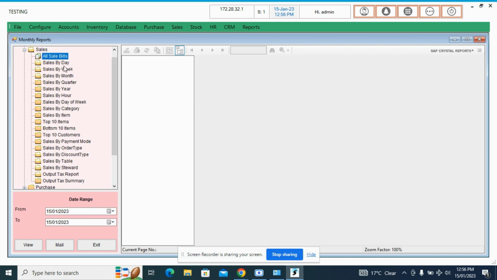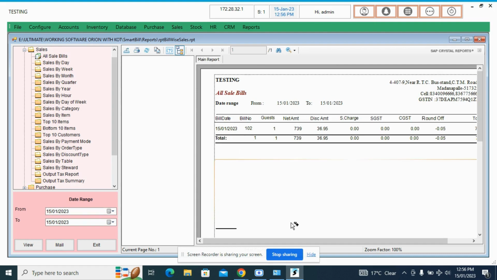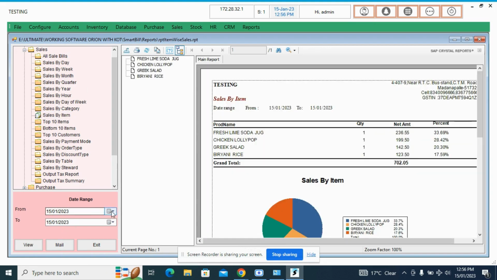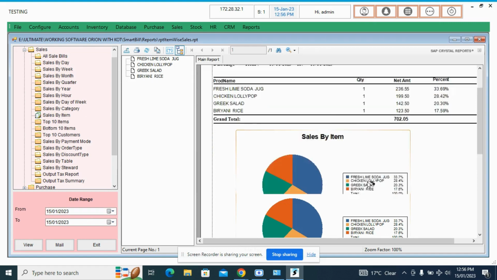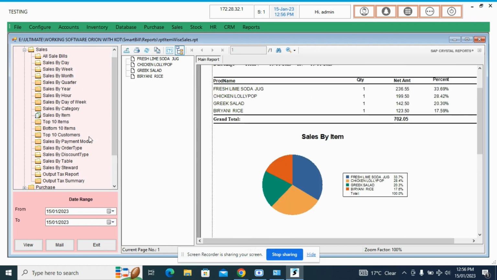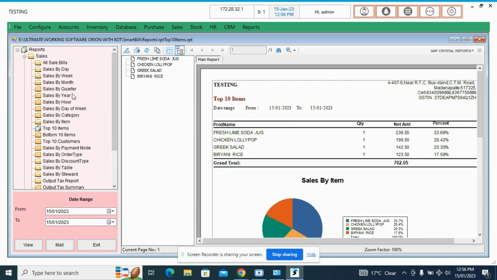When you select the respective report, here there is an option from and to. You can filter from and to, and once you filter, you can click on view. When you click on view, the report will generate like this. If you want to export to Excel, you can export to Excel. For example, if you want to see 1 month sales by item, you can select from and to, select the respective report, and click on view. Once you click on view, it will automatically get displayed. If you want to check sales by top 10 items, you can click on top 10 items and click on view, and it will get displayed.